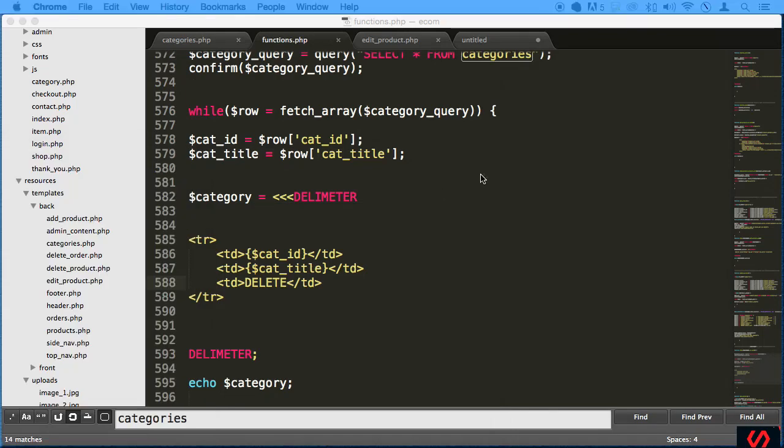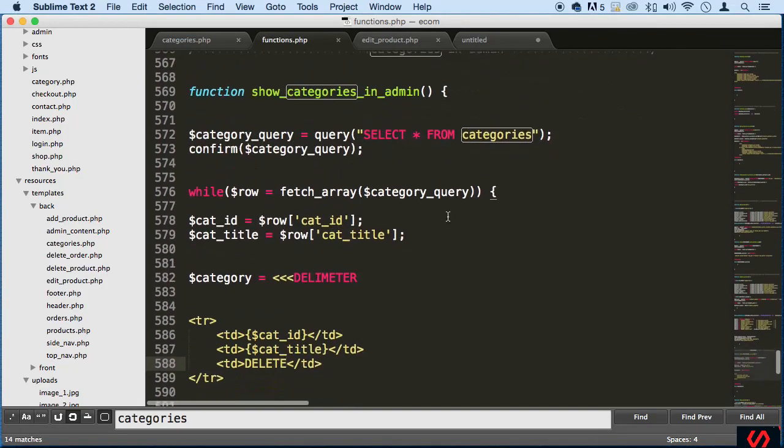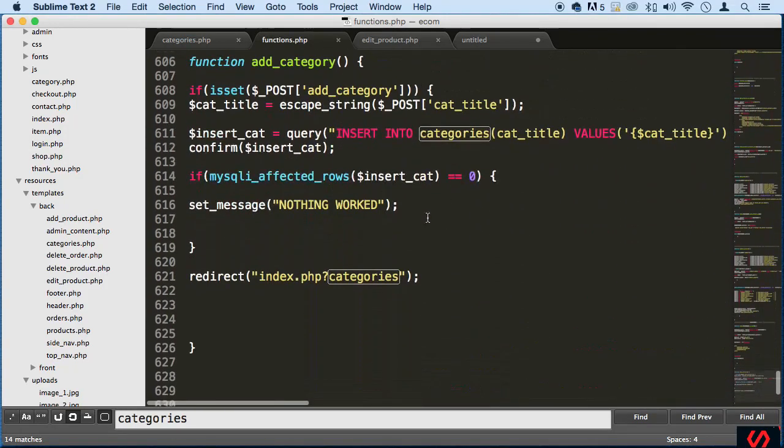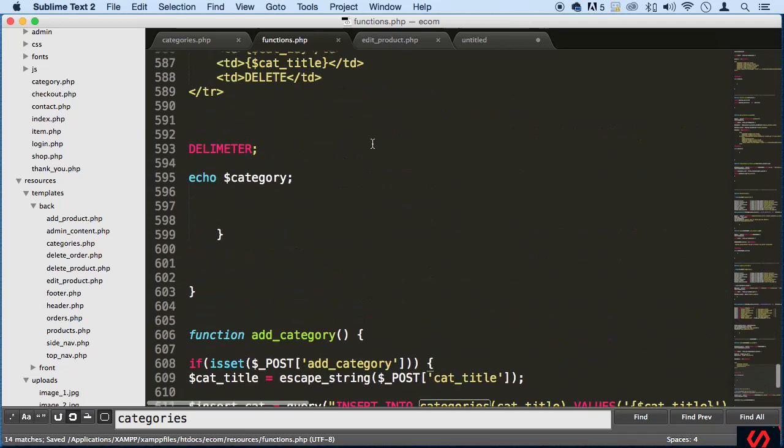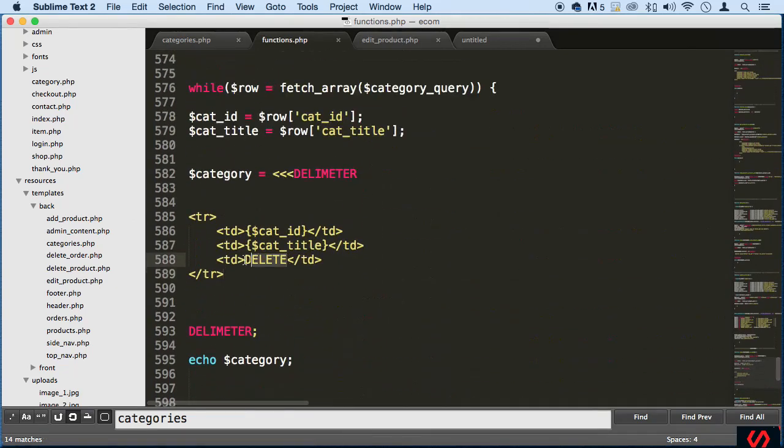But anyway, one thing I did not tell you is that this MySQL affected rows will check to see if any rows were affected in the database, and if not, then we will set a message. It's very self-explanatory. We don't need this function here since rows were affected. So let's go ahead and add this functionality here with a link.